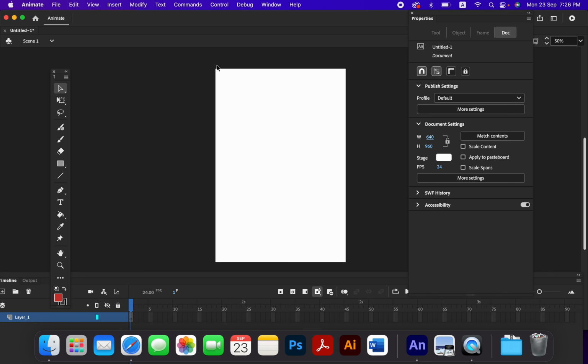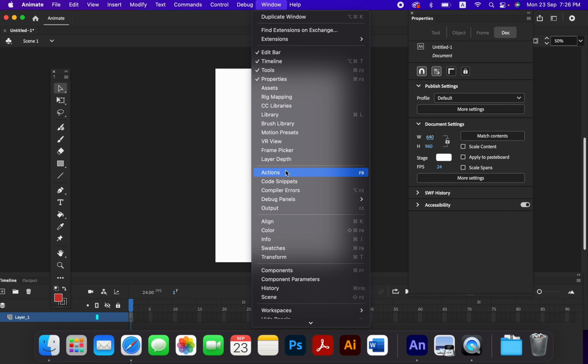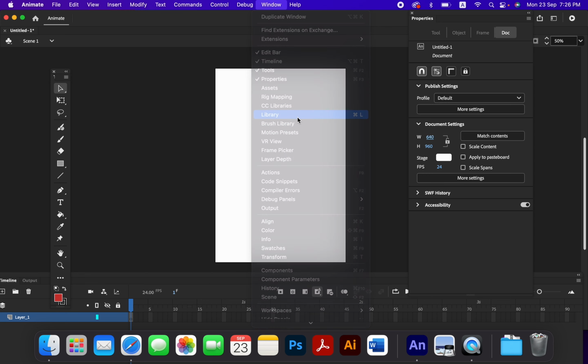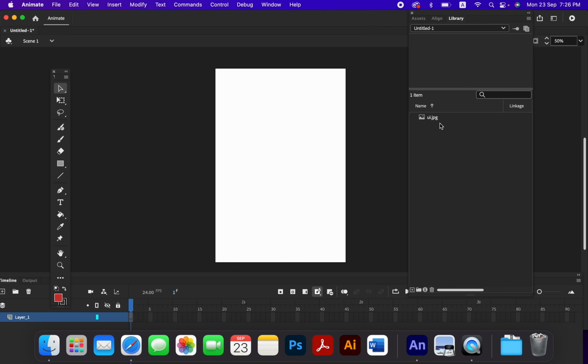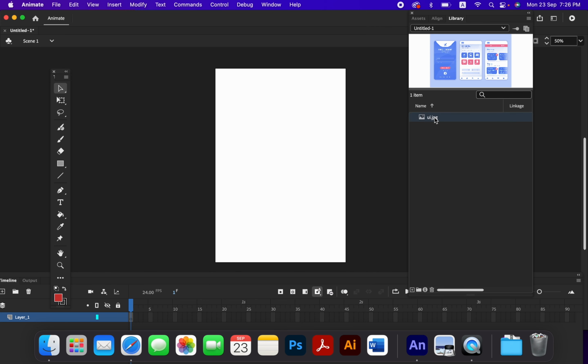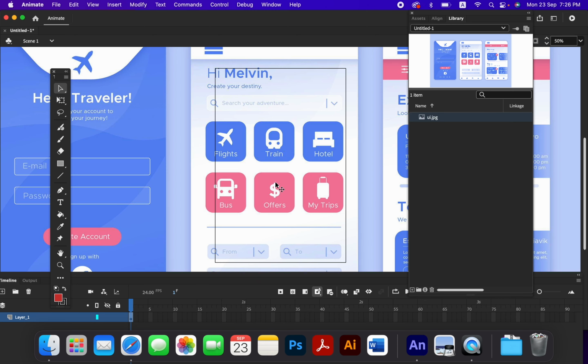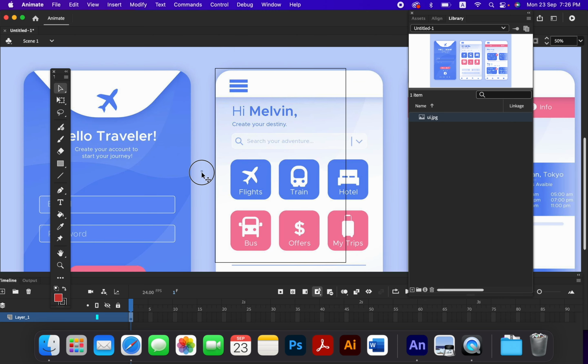Okay, so here in Windows, if you open the library panel, you will see that I have a UI image here. What I'm going to do is drag and drop it on the stage. Okay, so I've got my image here.